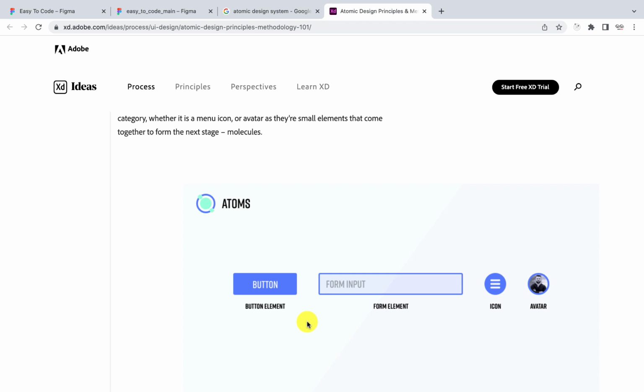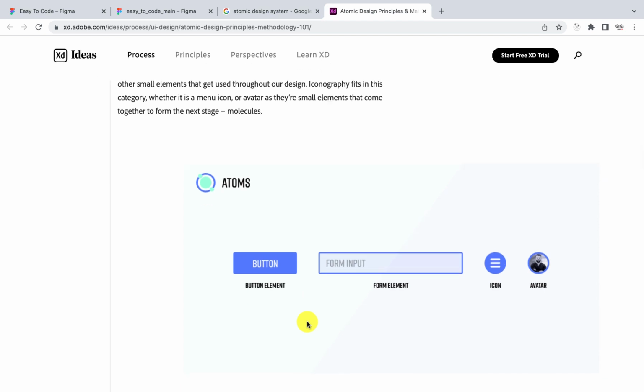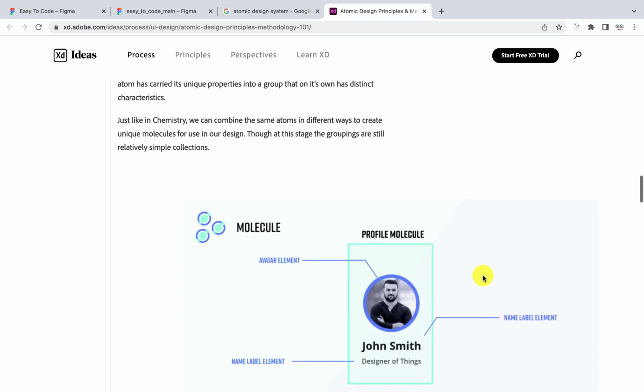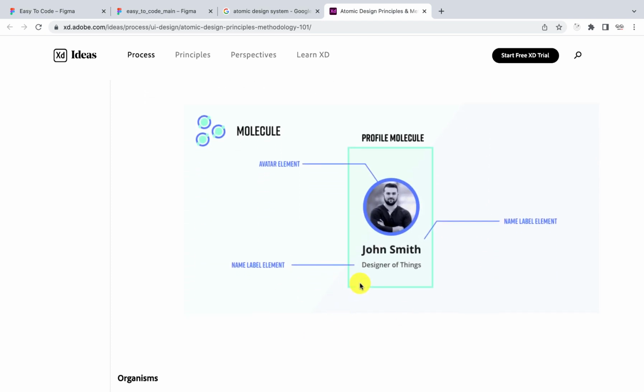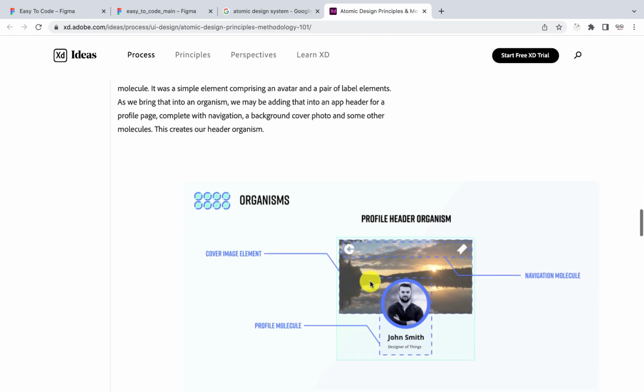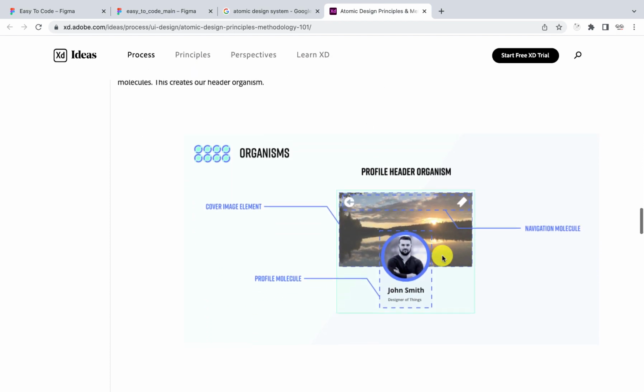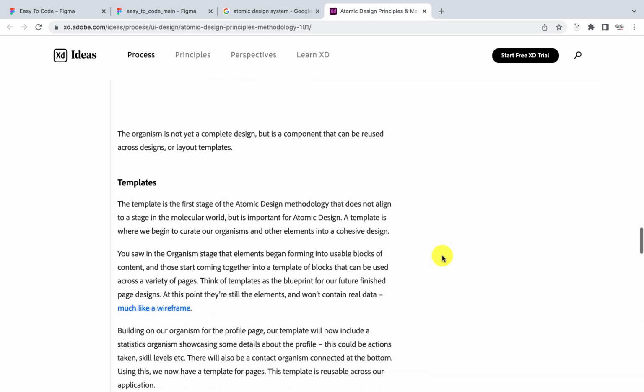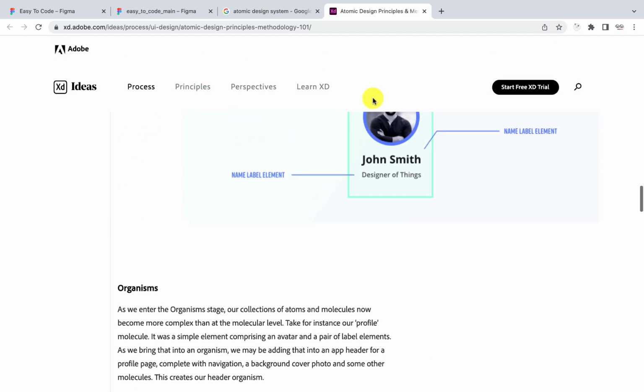Now the first thing I'm going to do is to start to design my atoms. As you guys can see here, we are told that button elements, input or form elements, icons, and avatars are some part of atoms that we could add to our atoms. When we start designing cards, that will be our molecules. Then we'll go as far as designing some other complex things like our headers and our navigation system. We could add that as our organisms.